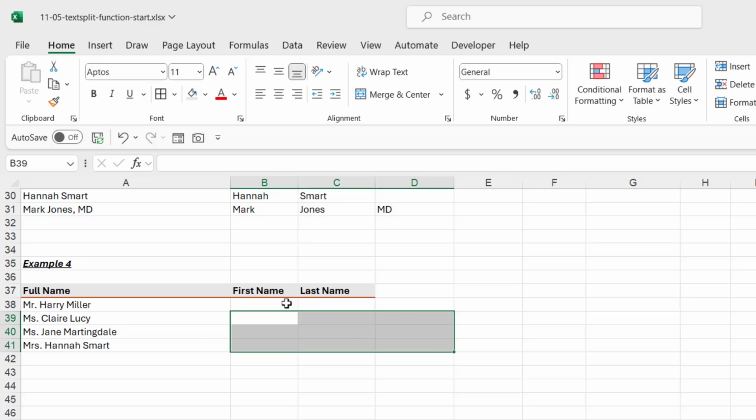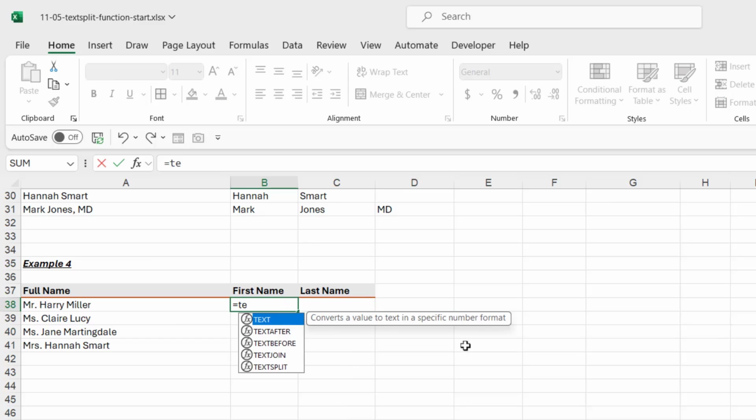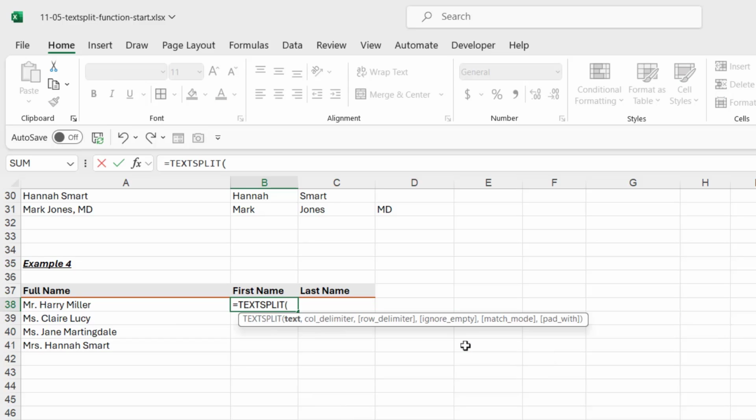So let's delete everything out and start again. I'm going to type in TEXTSPLIT. Here is our text, comma. We're going to open a curly bracket, and our first delimiter is going to be Mr. dot space, close the quotes. Our second delimiter is going to be Ms. dot space, close the quotes. And our third delimiter is going to be Mrs. dot space, close the quotes.